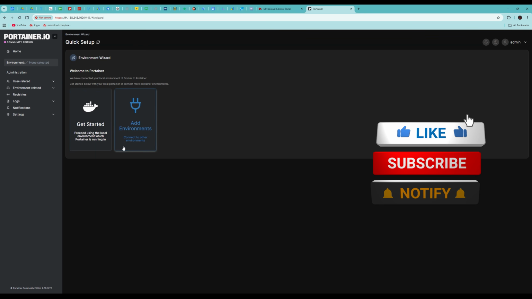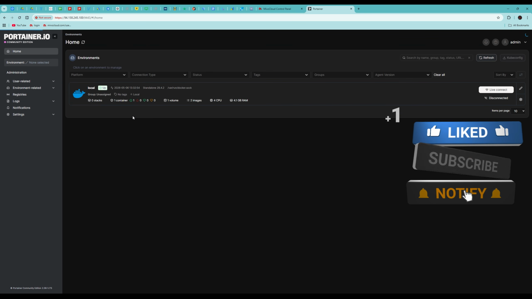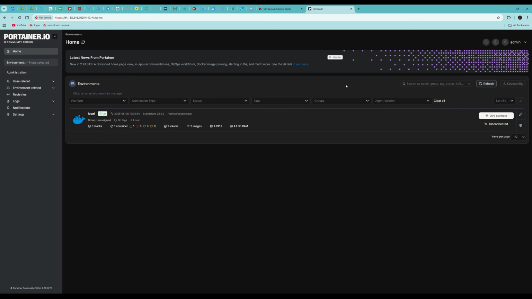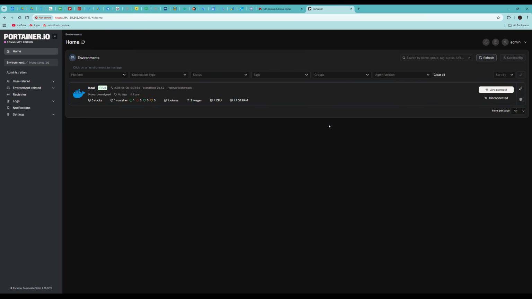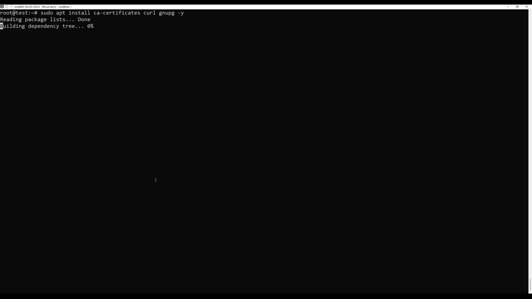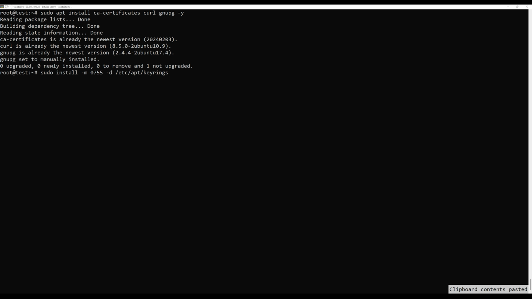Hello everyone! Today I'm going to show you how to install Portainer on your Ubuntu server. By the end of this video you'll have Portainer up and running, giving you a full GUI to manage your Docker environment. First we need to get Docker installed. We'll start by downloading all the necessary dependencies, adding the official gnupg keys and installing Docker itself. You can do this by running these commands.